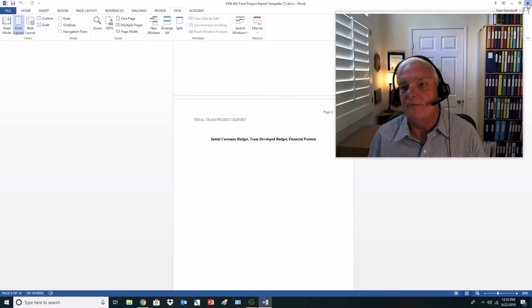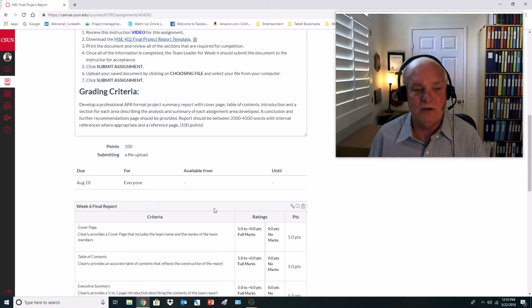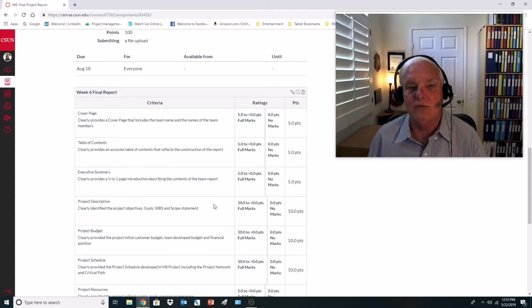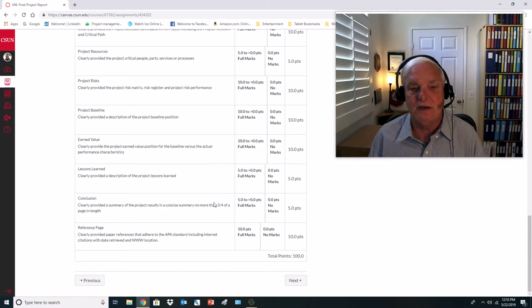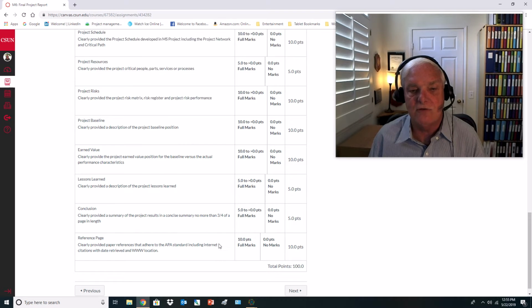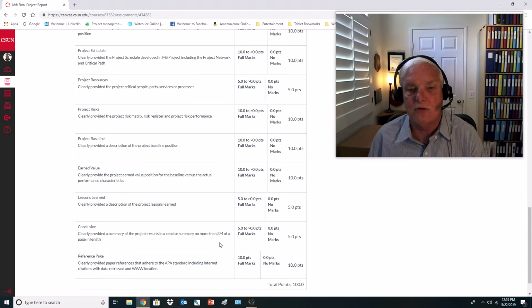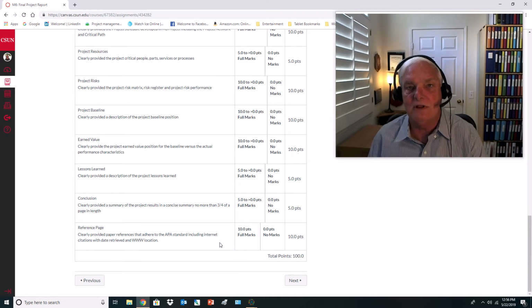Now, in addition to that template, I want you to know that, as we said, this document is worth 100 points. The grading rubric identifies that same information for you all the way down here, and you can see where your major points are, but this is one of the big assignments for you. It's worth 100 points. I want to make sure that you get everything correct.